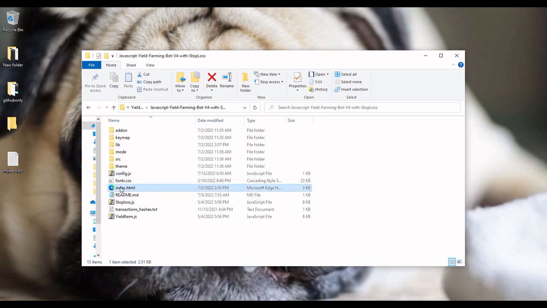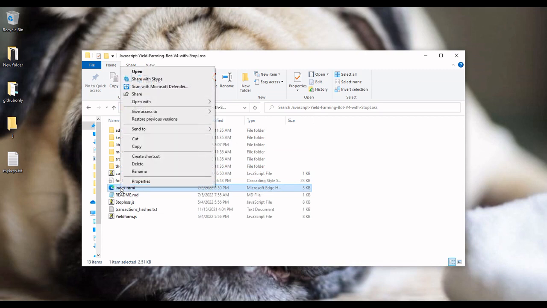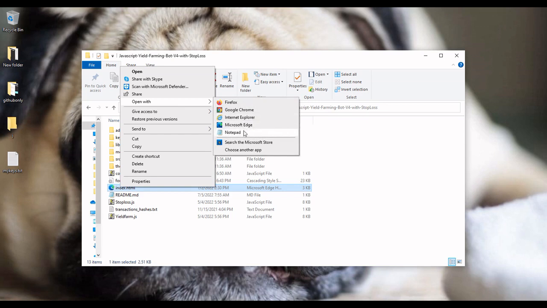And then I'm going to go to index.html. I'm going to right click and go with open with, and you can choose any kind of web browser. I did my testing on Firefox, so that's what I'm going to use now. It seems to run very smoothly on Firefox.